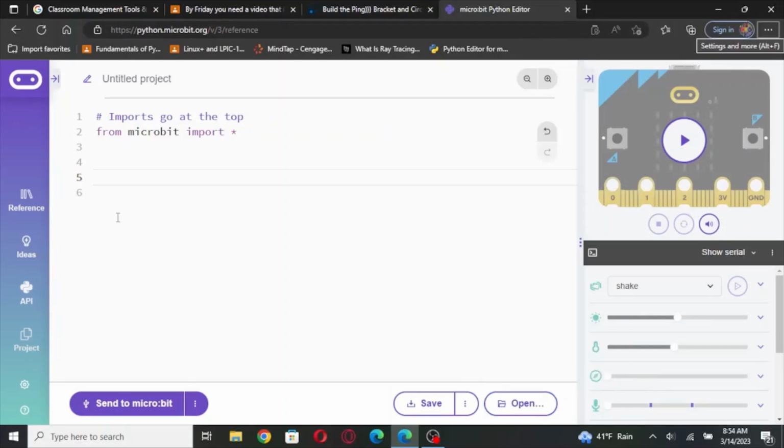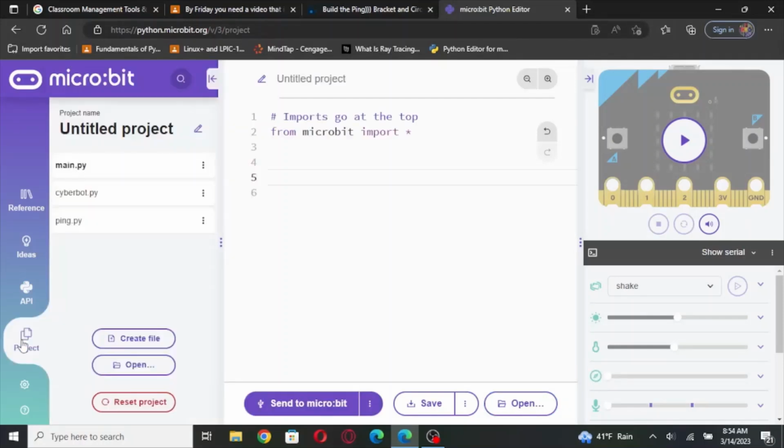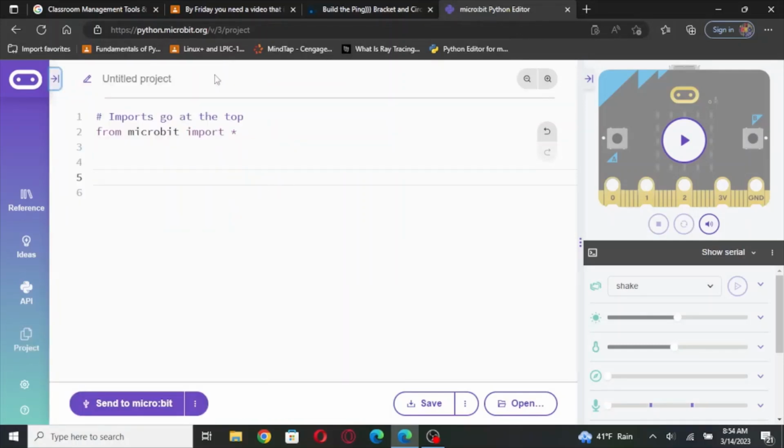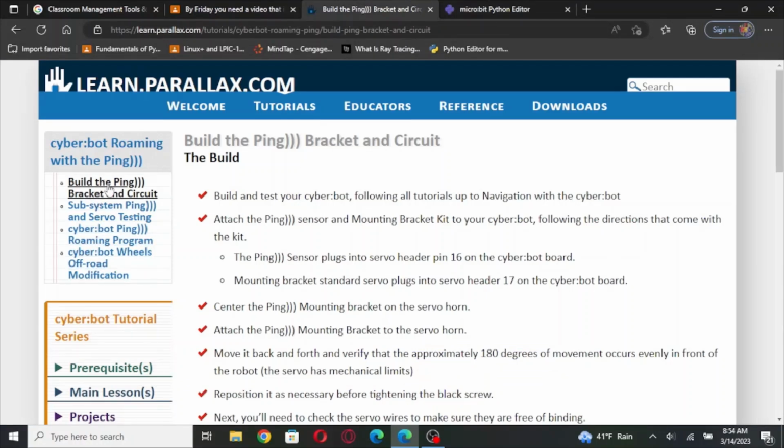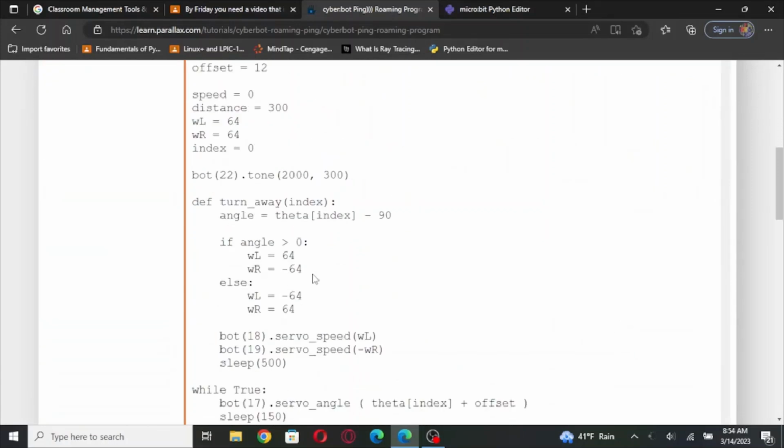You'll see that it gets changed, and you can go to your projects on the left side, just to make sure that you can see the cyberbot and ping. You'll see main, which is the one we're editing, and the cyberbot and ping.py files, which are the ones required for this project. And we're not going to need this microbit because we're not using microbit.